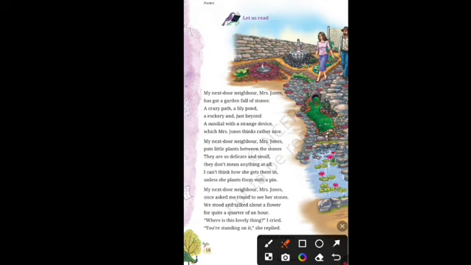Now the third paragraph is, my next door neighbor's Mrs. John once asked me round to see her stones. We stood and talked about a flower for quite a quarter of an hour. Where is the lovely thing? I cried. You are standing on it, she replied.